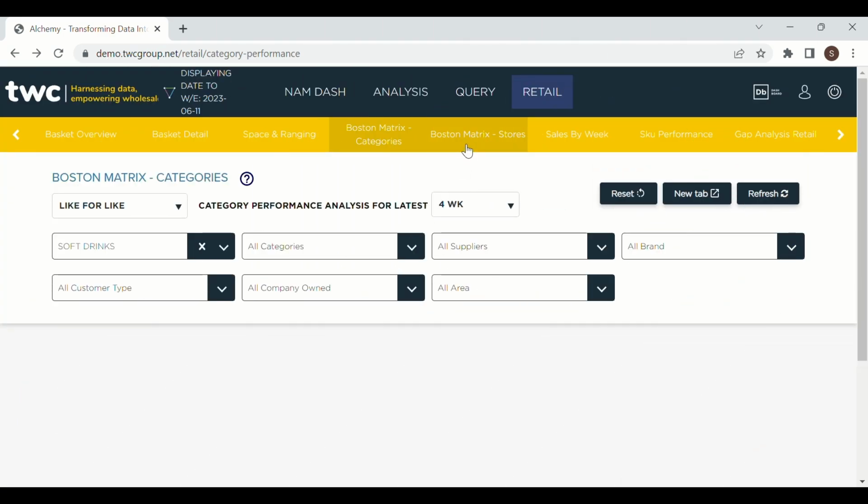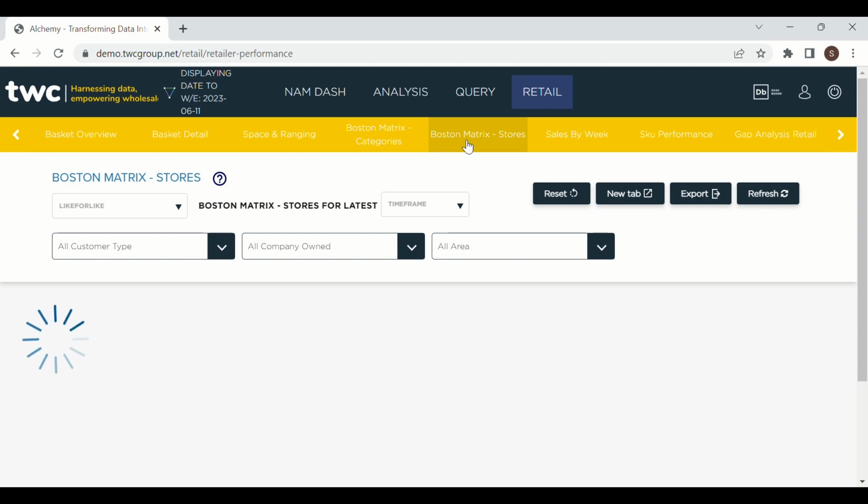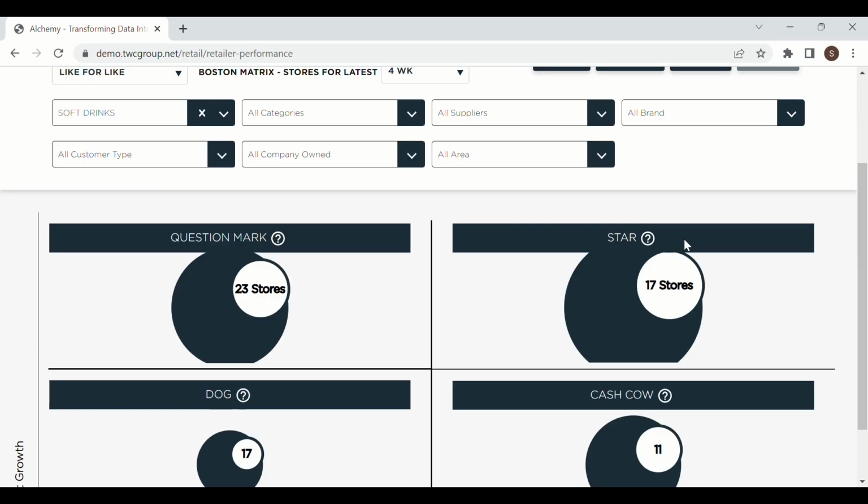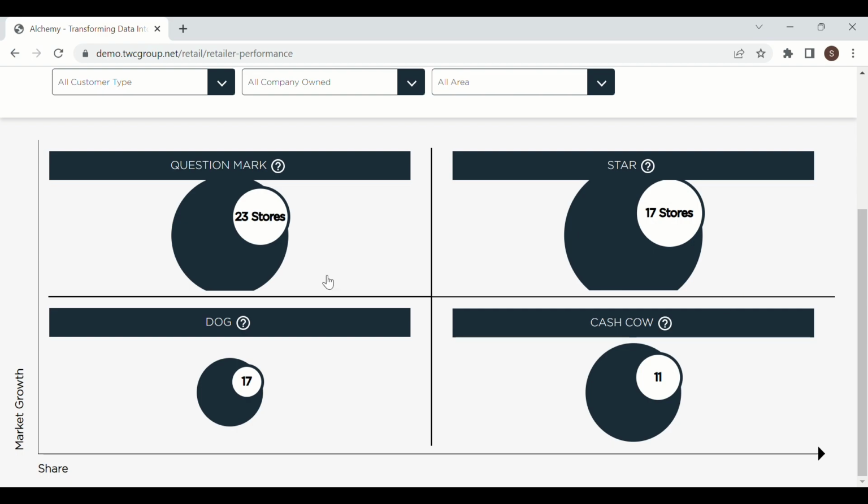The next page of Boston Matrix stores offers the same visualization opportunity but for store performance. On this page, you can pick a category, say Drink Now, soft drinks, and individual stores will be plotted on the matrix based on how well their sales of Drink Now soft drinks are performing. This matrix uses the same axes and measures as the category matrix, so high-performing stores are top right and lower-performing stores are bottom left. They are being measured on year-on-year performance and share of sales.